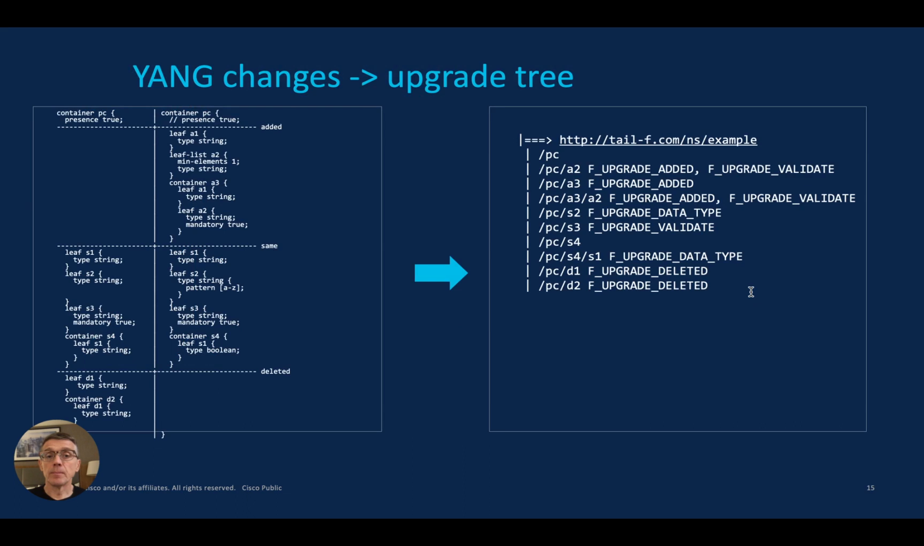Here's an actual example of an upgrade tree. On the left you will find two versions of a simple YANG module. Nodes have been added, modified, and deleted. On the right hand is the corresponding upgrade tree, really an excerpt from the upgrade log. Some nodes have no flags at all and exist just because there is upgrade work below. I will not go into the details here, it's left as an exercise to the viewer.